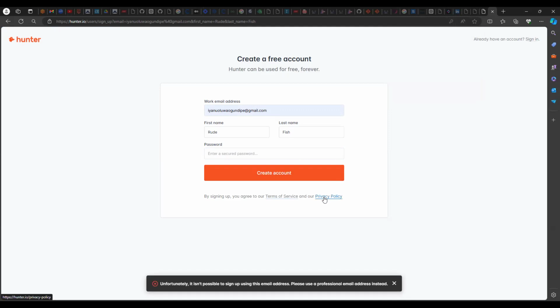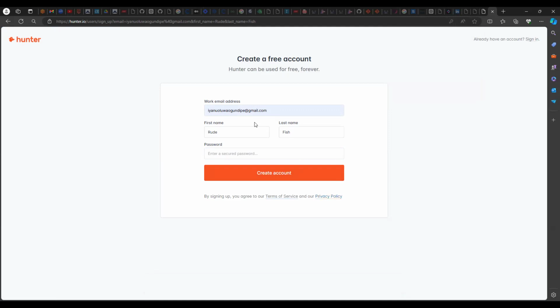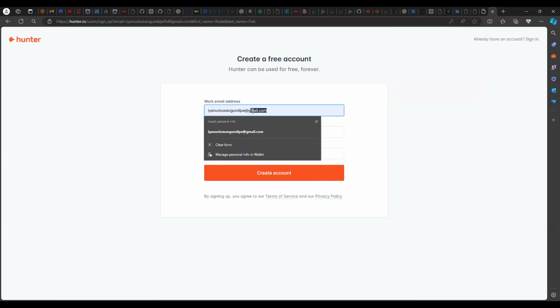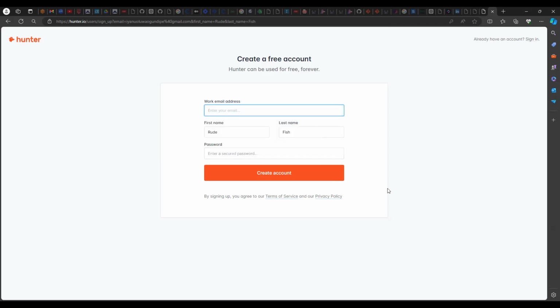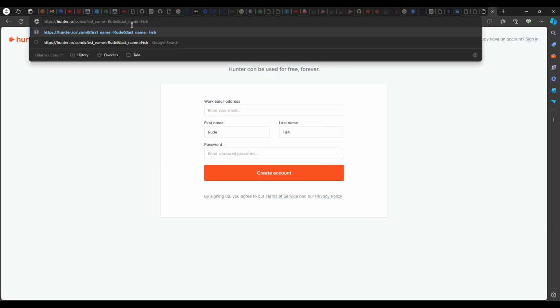I was talking about using a professional email address, but sometimes you can try to register, try to sign up. It may allow you to sign up eventually, but it's going to complain about using a free email like Gmail. But you can just try and see if it lets you sign up. But eventually, what we need from Hunter is, I think, their Finder feature, if I remember correctly.